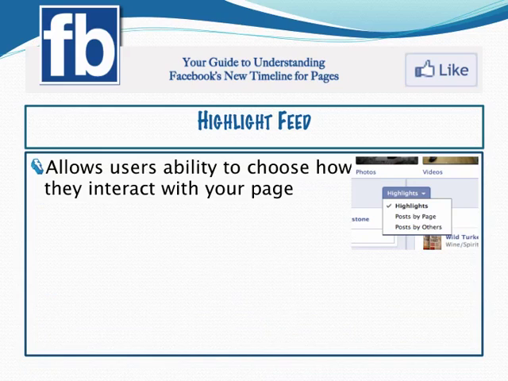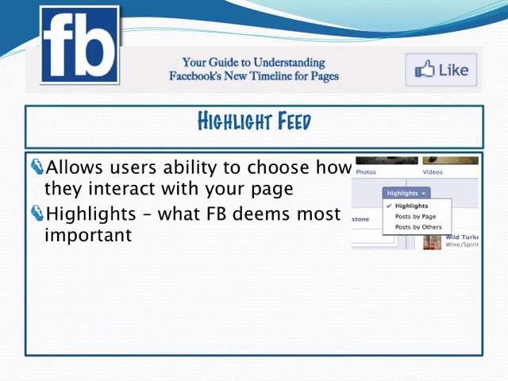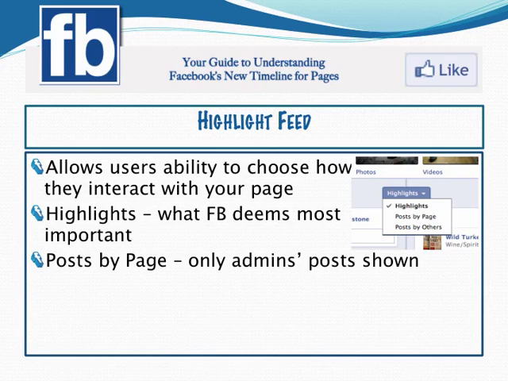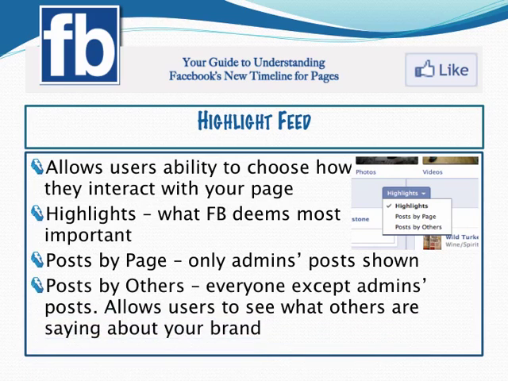Now the highlight feed. The highlight feed allows users to choose how they interact with your page. Okay. When you choose, if you select highlights, Facebook deems what's most important. Okay. You can choose post by page, where only the admin's posts are shown. So like if you're the church admin, then only the posts that you put on the page are shown. They also have the option to post by others, where they can see the posts that aren't from you, but what other people are saying about you.